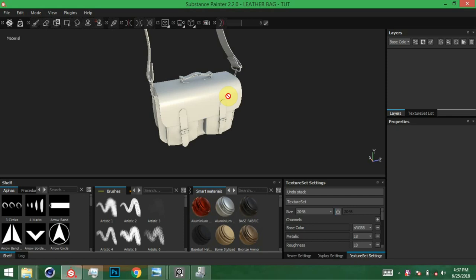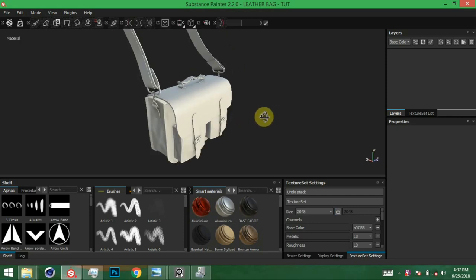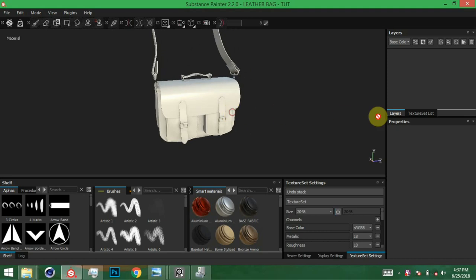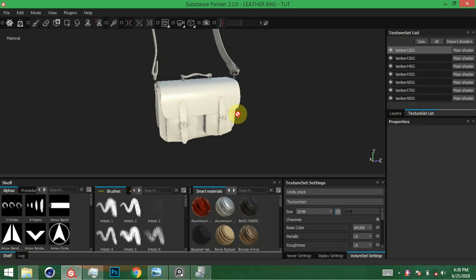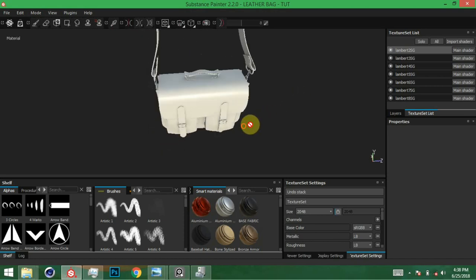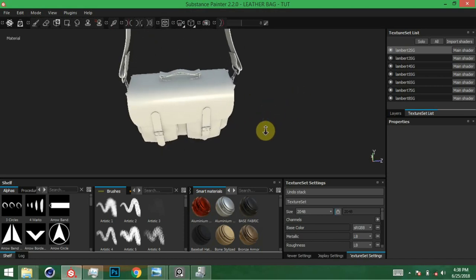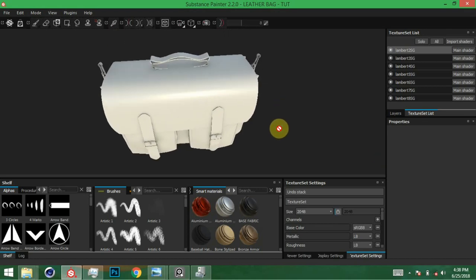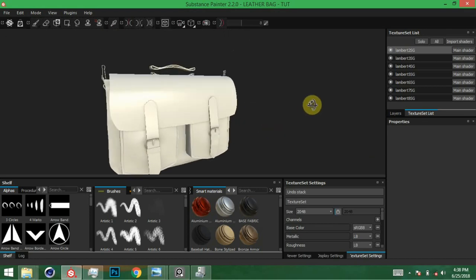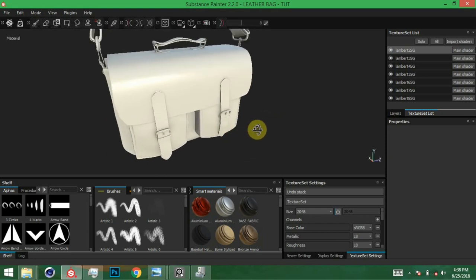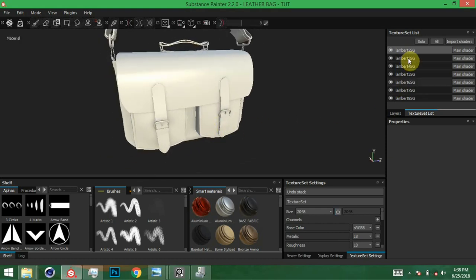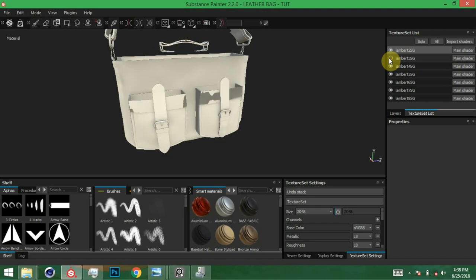I already imported my leather bag into different texture sets so that I can separate them and just texture them individually. For me it's better that way so that I can have more control and I can see what's actually going on in each piece. So I'm going to be separating each piece and texturing them.